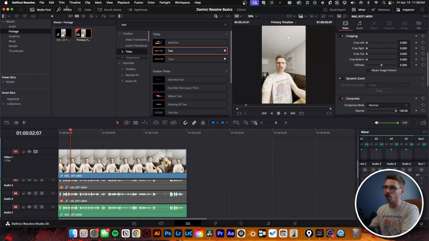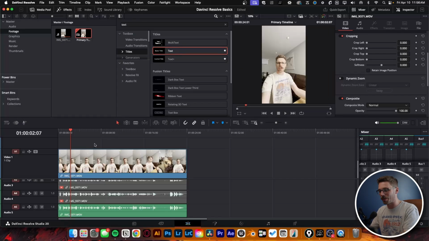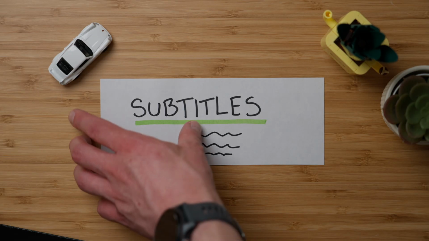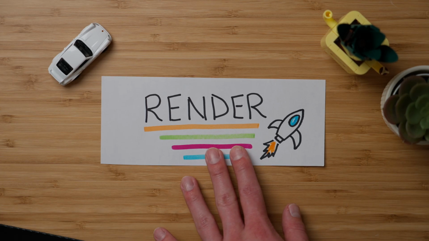You're going to go to your effects. You're going to search up text. You're going to click and drag it on your timeline. You have to do it by hand. I'm sorry, I don't have a better way. That's it. So lastly, we're going to talk about our render settings, which is really exciting and really fun.